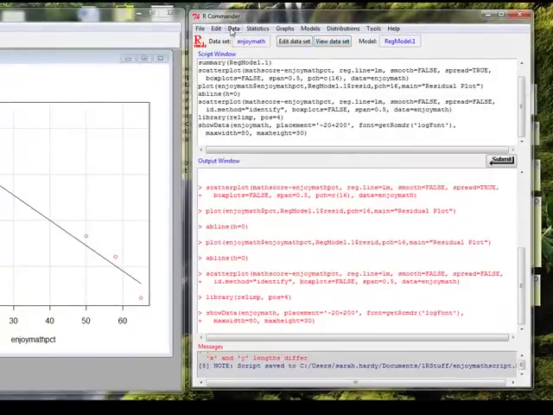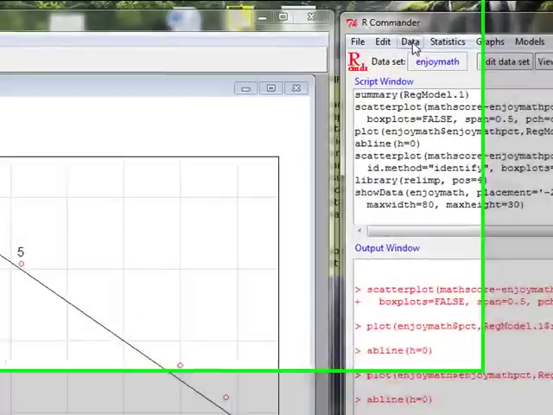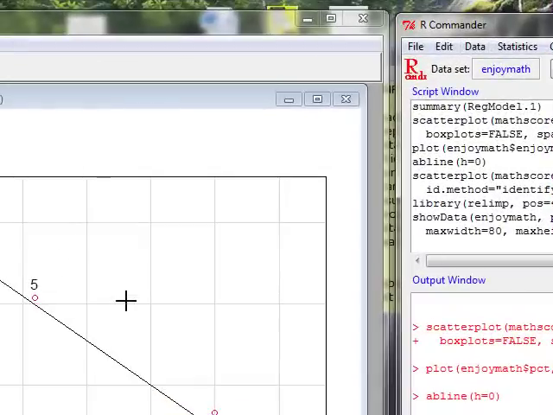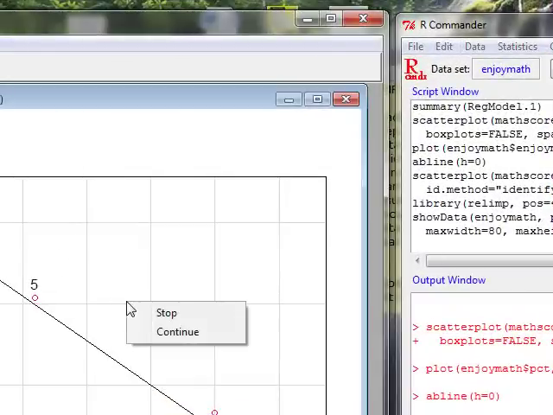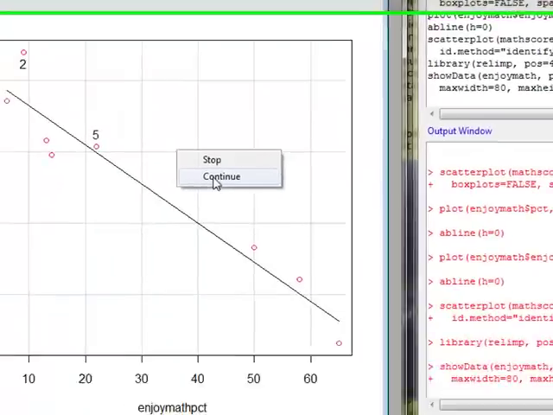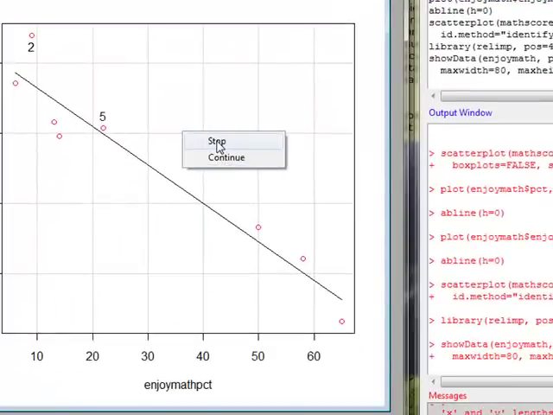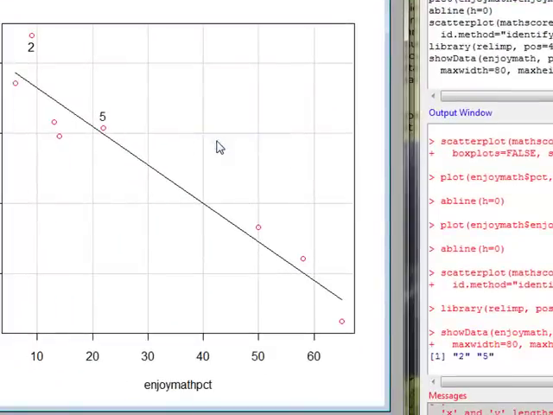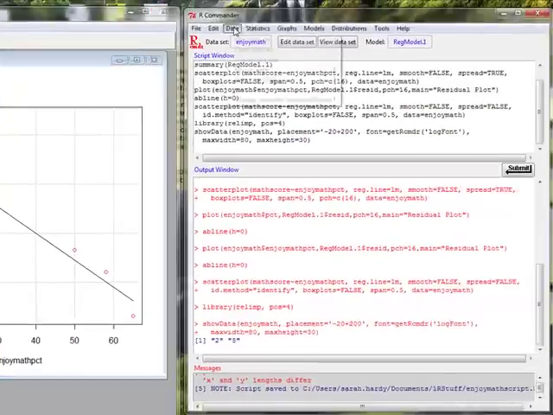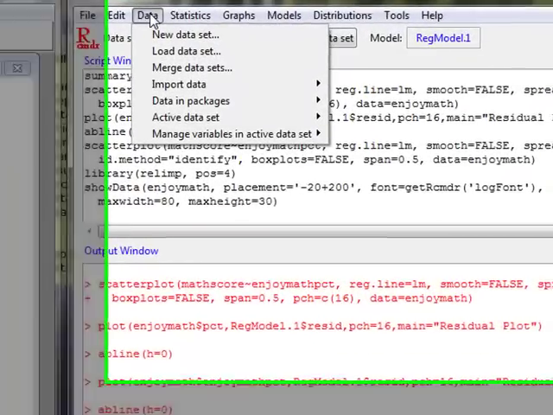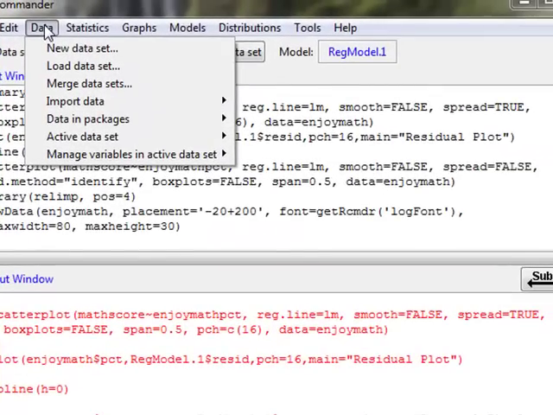Okay, so I'm going to go to data. Oh, I never exited out of here, so this will cause you problems. Okay, so I want to stop. Otherwise, it's going to keep waiting for me to identify points, and eventually it will stop working if you keep doing that, as I have just learned from experience.